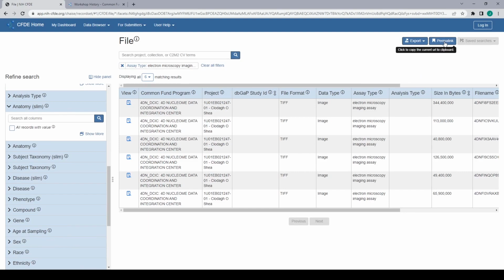Information about portal entries can be exported in a few ways. The permalink button will copy a URL to the current search filter. You can save this link or send it to a colleague to bring up this exact search. File information can be exported in BDBAG or NCPI file manifest formats.